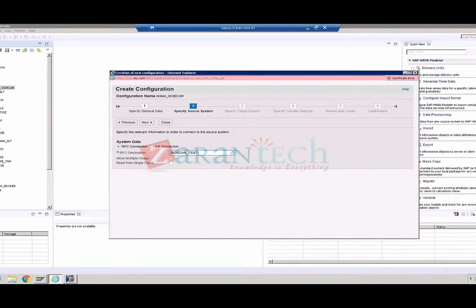Is everybody with me so far? Did that prerequisite come in handy now? Because we had already gone into SM59 transaction code and created an RFC connection. I'm just picking that RFC connection. So now the system automatically will know, because you're using this RFC connection, you are connecting to this particular SAP ERP system, because all the credentials about that ERP system are already stored in this RFC.